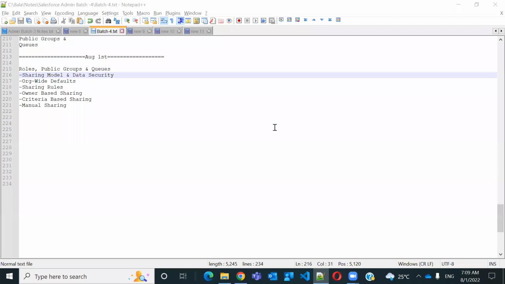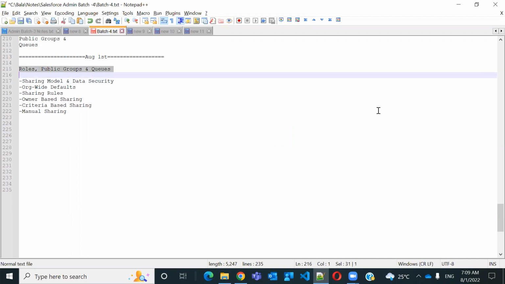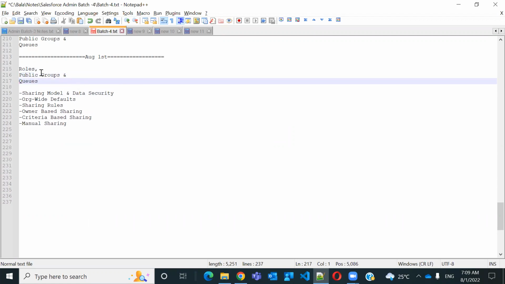Today we're going to discuss a sharing model. Before discussing the sharing model, we'll first discuss roles, public groups, and queues. Basically, all these three are nothing but a group of users.